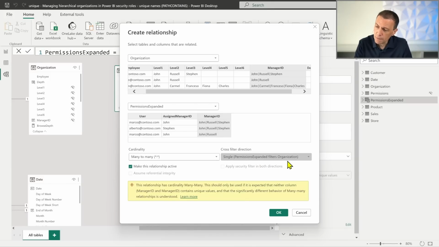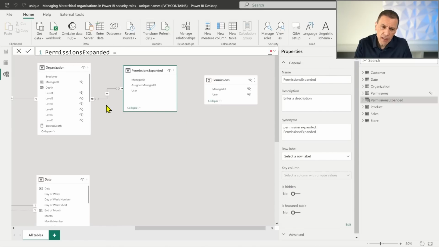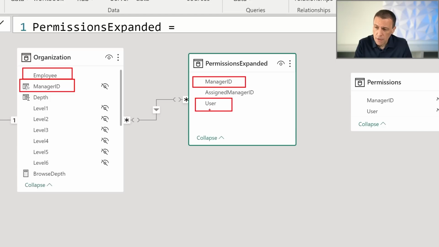So we want this one, and once I do this, permission expanded filters organization, I have this kind of definition for the relationship. So the relationship is a single filter relationship, where when I filter the user, I filter all the managers for that user, and this filter is propagated to the manager ID column here that will filter all the employees. So far so good, but I still have to do the last mile.